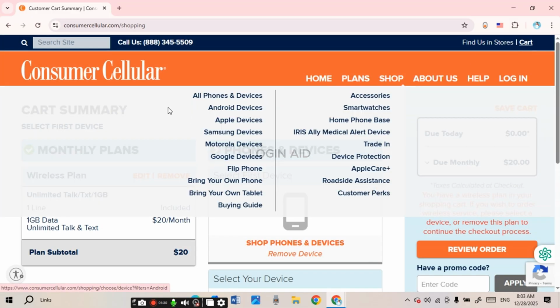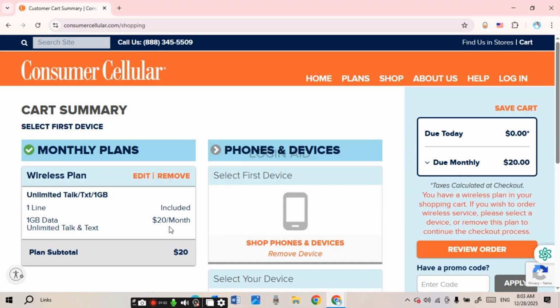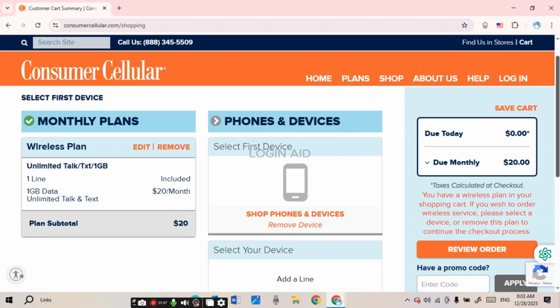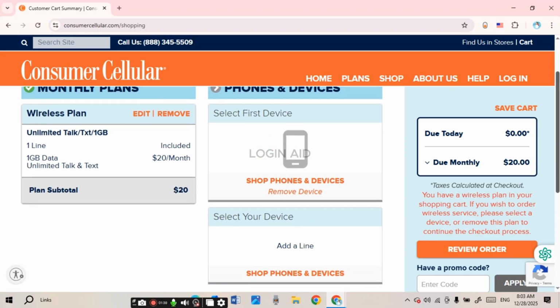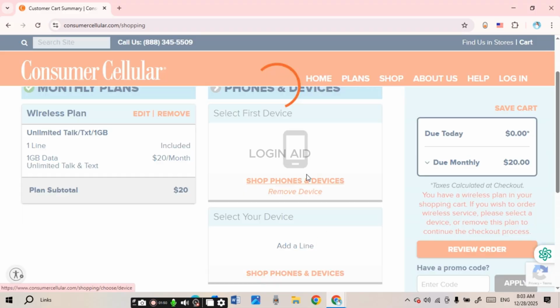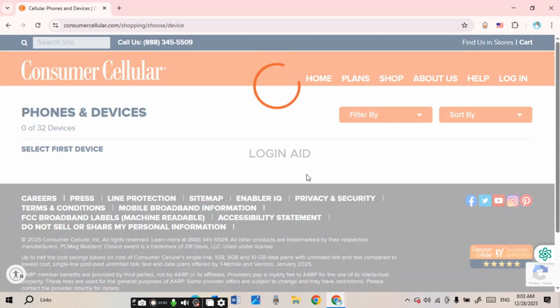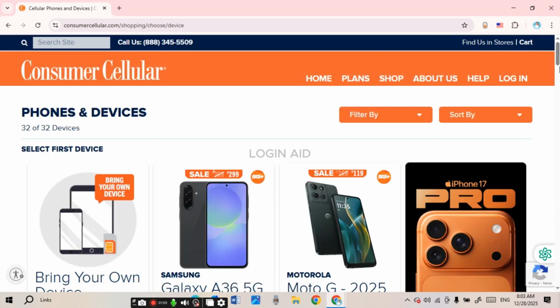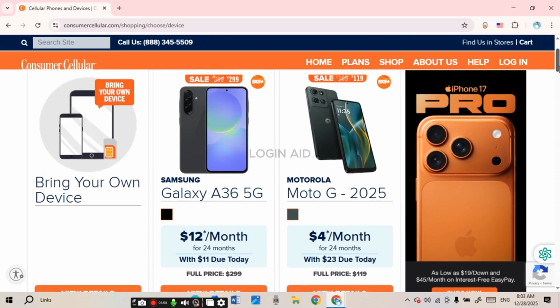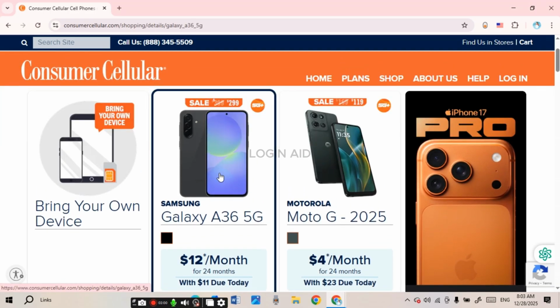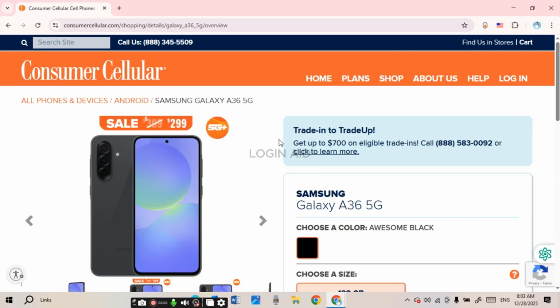After you do that, you'll be led to the cart interface. You can see the cart summary over here. So in order to buy this plan, first of all, you have to select the phones and devices. So simply click on this option shop phones and devices that you can see on the screen, or you can also click on this option shop phones and devices that you can see at the bottom. Now after you do that, you'll be able to shop for the phones and devices. You'll be able to see all the phones and devices available over here. Simply click on the device of your choice. You can also bring your own device if you want.